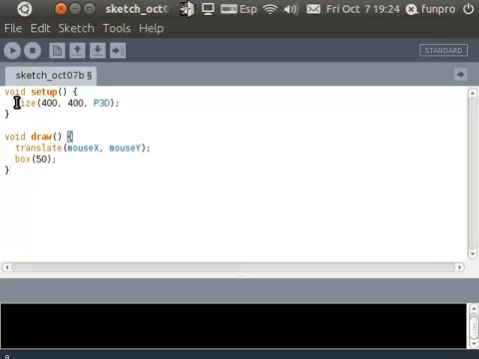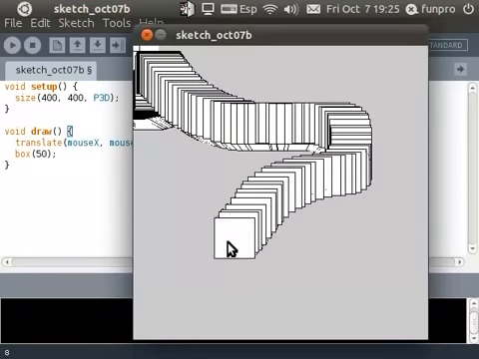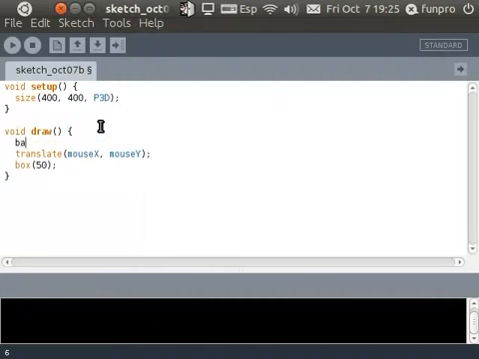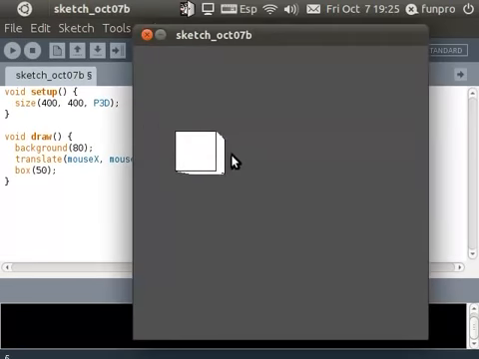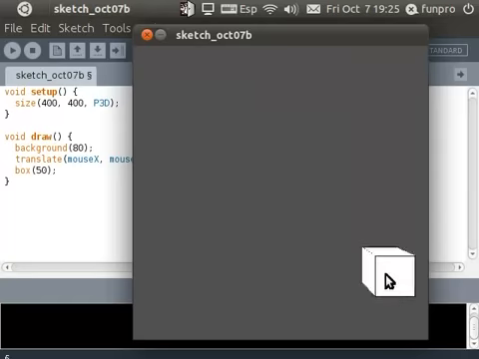And that's it. Now it should work. Okay, it's working, but we are not erasing the screen. So let's type here background and 80 to make a dark background. Now run the program. And there it is. Now we have a 3D cube following the mouse.